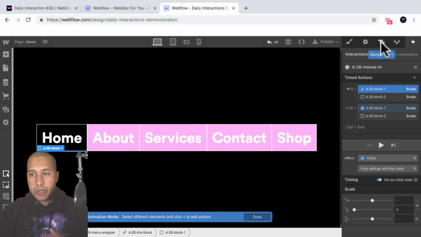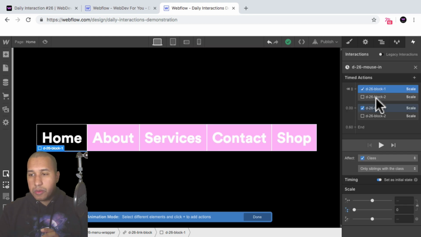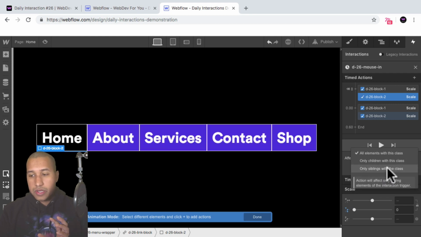So why is it a sibling? If I go into the navigator, it's a sibling because the menu item text is the interaction trigger, so we can see that it is here because it's a green circle with the lightning bolt symbol. And block 1 and block 2 are siblings because they share the same parent element. So all of these elements, including the interaction trigger, are children of the link block, which makes block 1 and block 2 siblings of the interaction trigger here because they have the same parent. All right. So they are siblings, and we want to do the same for block 2. We want to affect a class and only siblings with this class.